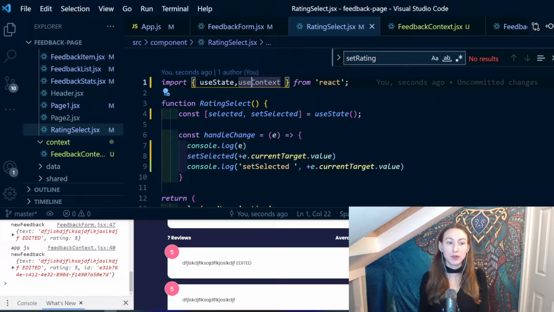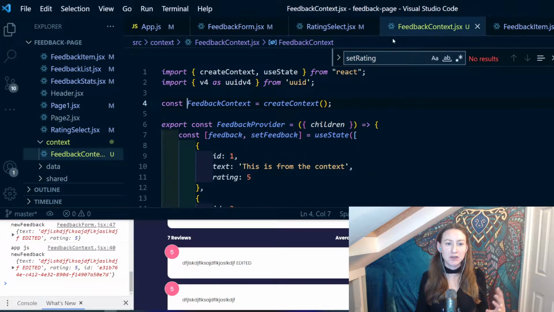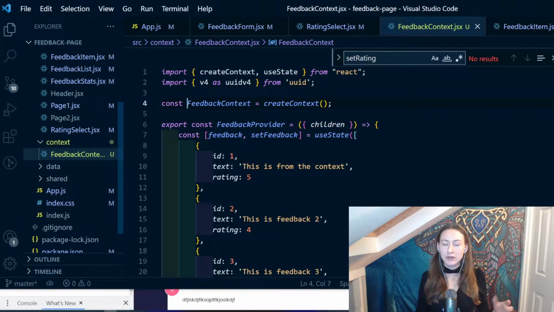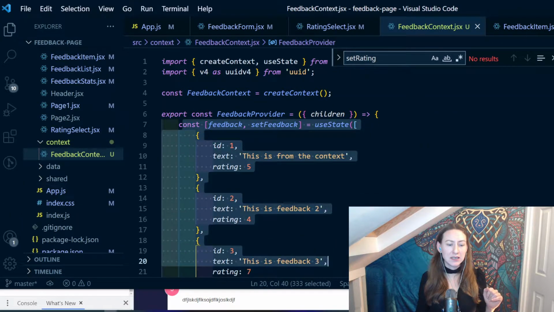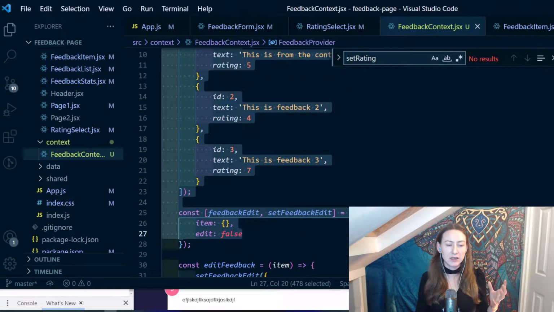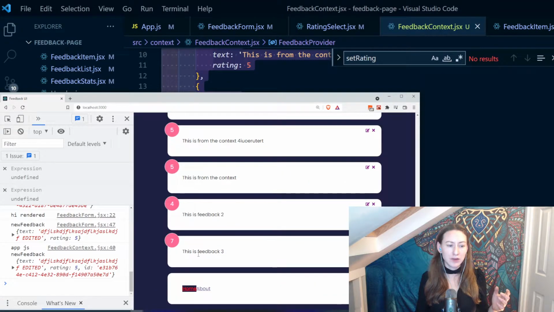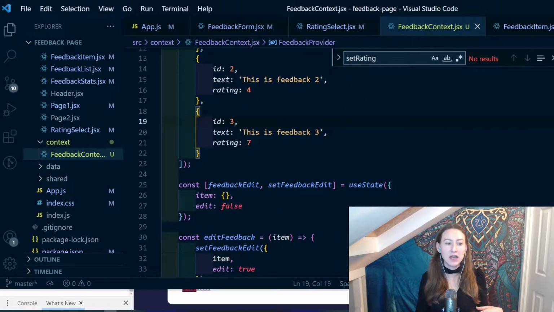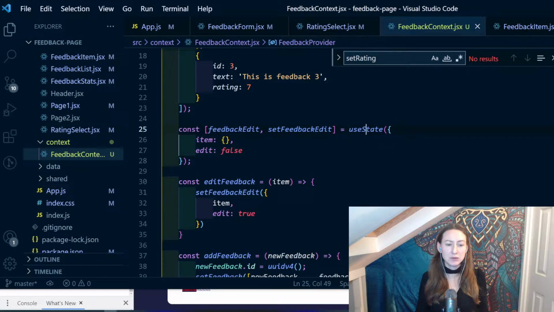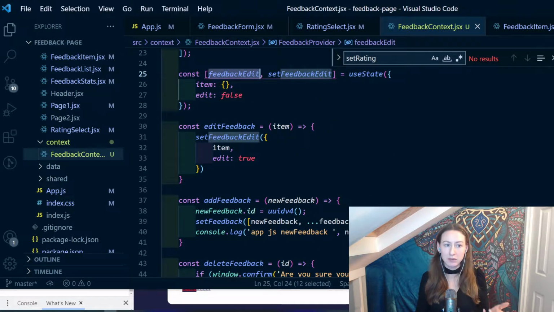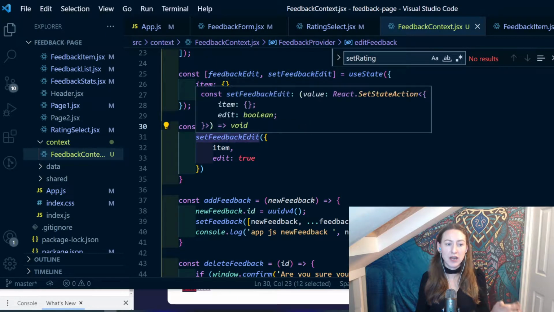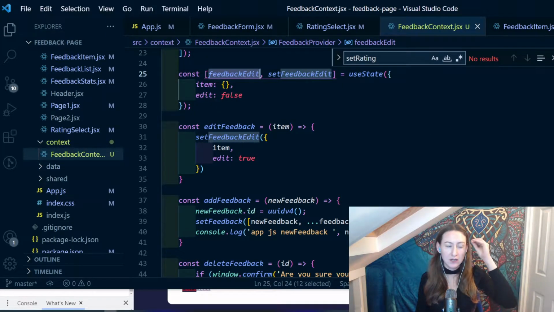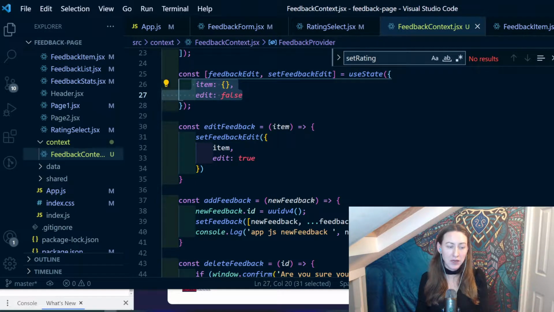We'll bring in use context, and then we'll use it to get the state of the context. The context that we keep the state of is defined in this file here, our feedback context file. We are sending in an initial array that we want to set up with. That's just our feedback, which we can see in this list here. So feedback 3, feedback 2, this is from the context. That's just this array of objects that's getting populated. And then we also have a feedback edit, which is use state. So we're tracking the state of this feedback edit variable. And we have this function edit feedback that's setting that feedback edit variable to, well, it's an object. And it's changing the state of this object and keeping track of that for us.